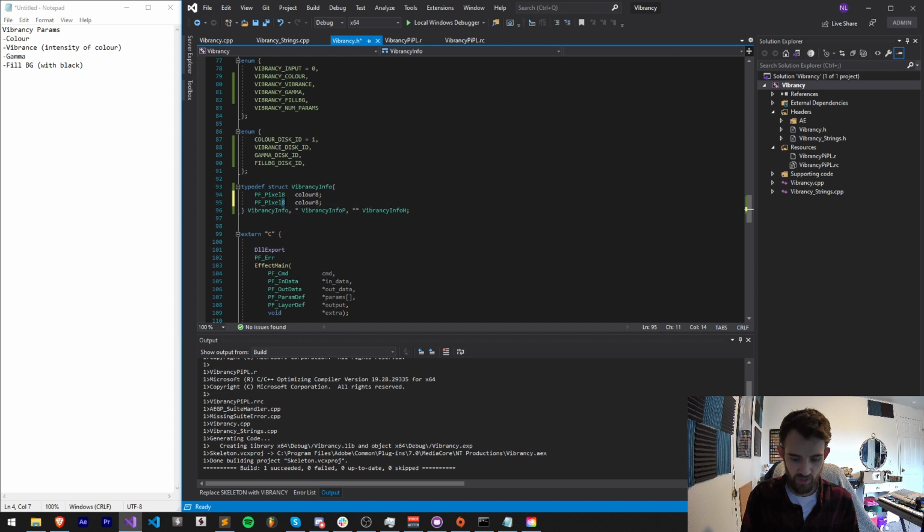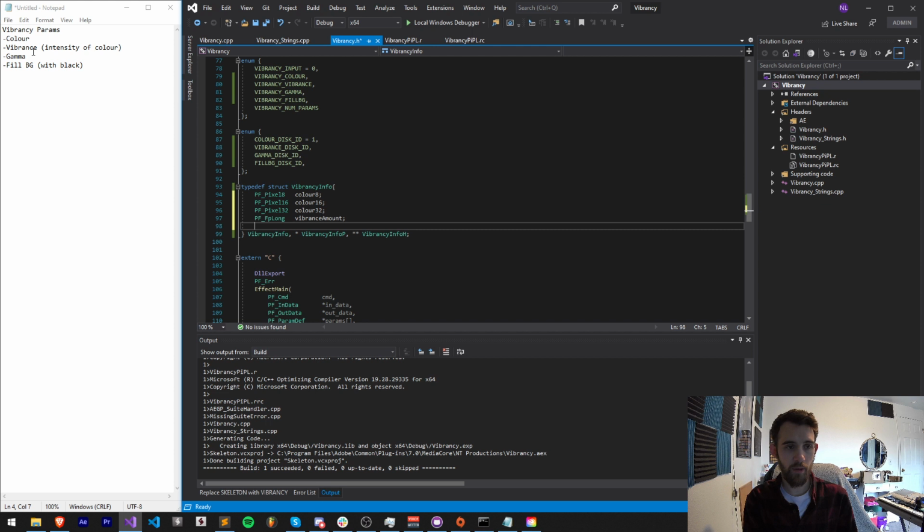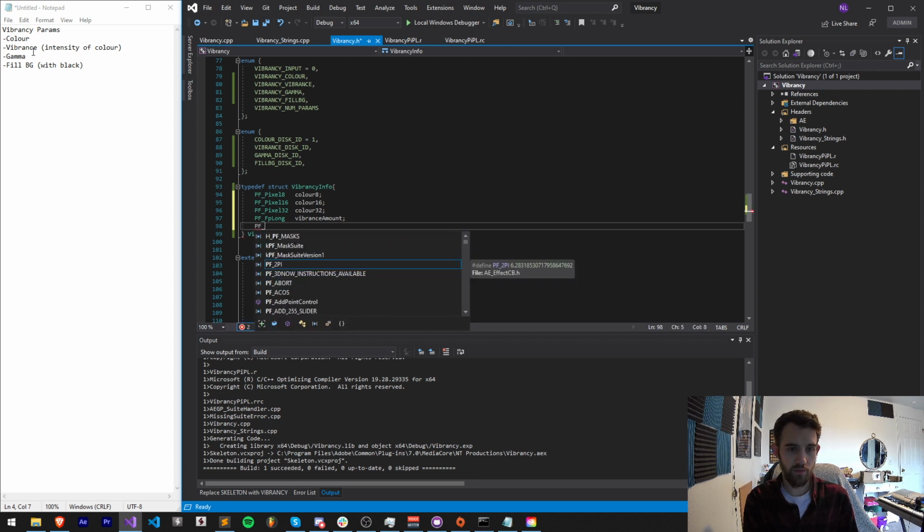We want a PF pixel 16, which will be our 16-bit color, and a PF pixel 32, or you can also do float for our 32 bits per channel. These are all going to be stored there. We want our vibrance amount, which will be like 0 to 100, I think. Maybe we could even push it a little further. For this, I'm just going to use a PF FP long. Call that vibrance. Just so I don't get confused, I'll call it vibrance amount. And then we have a gamma. Use the same data type here.